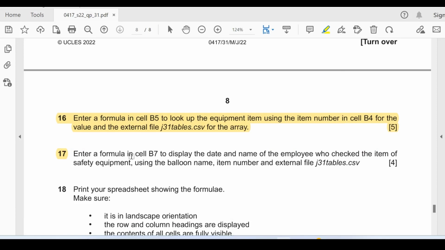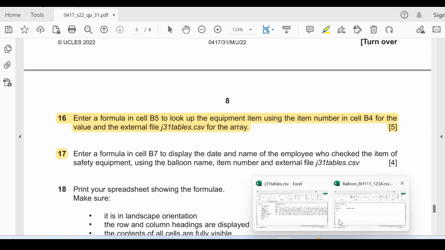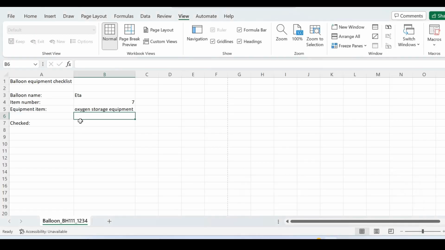Step 17: enter a formula in cell B7 to display the date and name of the employee who had checked the item of safety equipment using the balloon name, item number and the external file. So we have to place the formula in B7 to display date and name of the employee who has checked, by using balloon name and the item number, the external file. So we'll place the formula in B7.